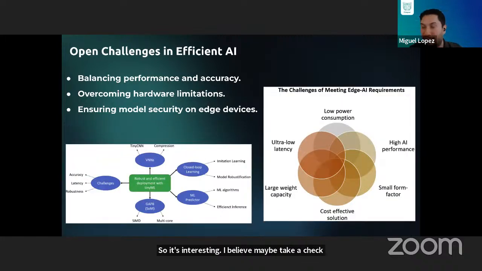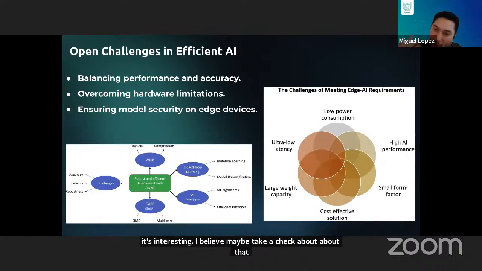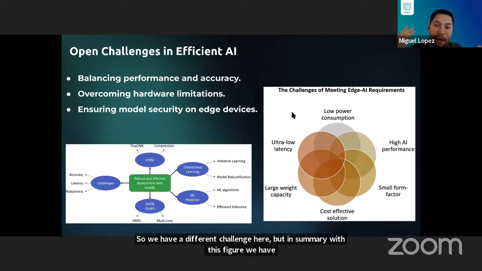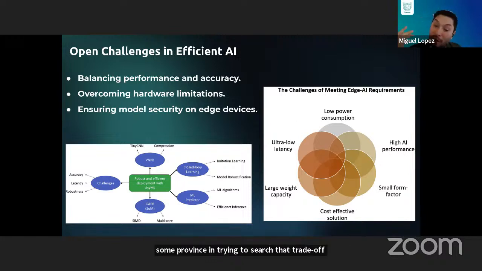And not everything is cool. Obviously, these have different challenges nowadays. That's why we don't see robots everywhere. So we have different challenges here. In summary, with this figure, we have some problems in trying to find that trade-off, talking about low power consumption, ultra low latency, and also the capability of the model to solve the problem.